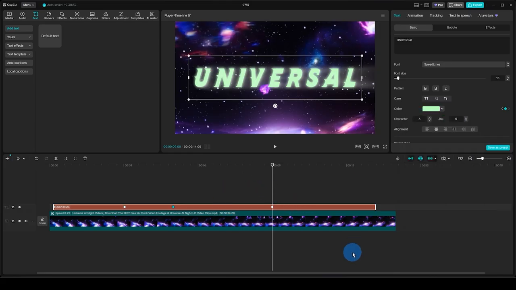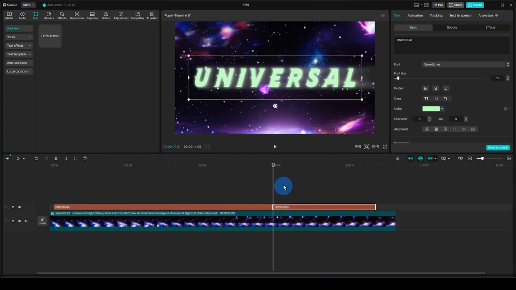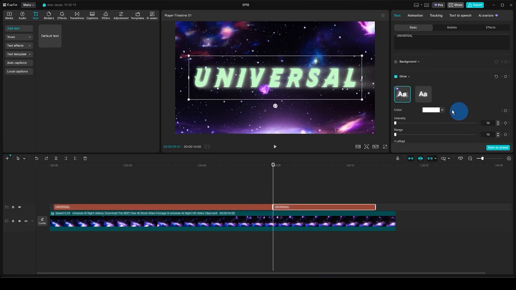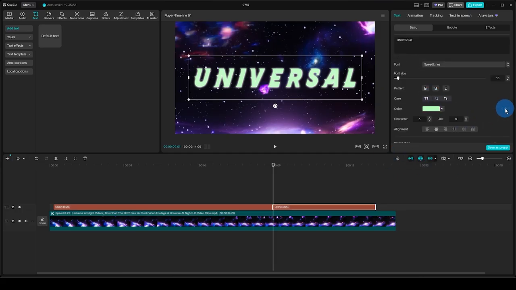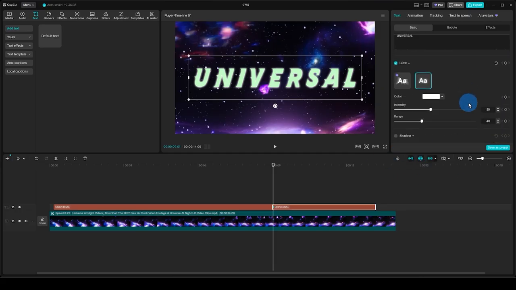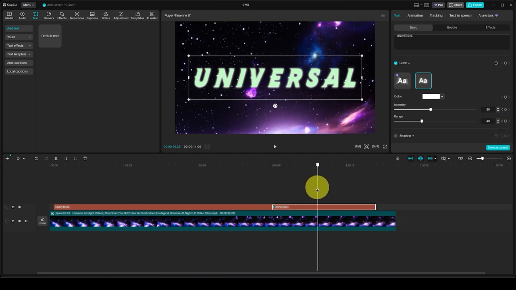Now move forward 1 frame and split the text layer. Select the text layer on the right, then change its glow from Radiating Glow to Outer Glow. With the playhead at the beginning of this second text layer, add keyframes for text color, intensity, and range. Move to the middle of the second text layer. Change the text color to a full green, then reduce both intensity and range to 0.